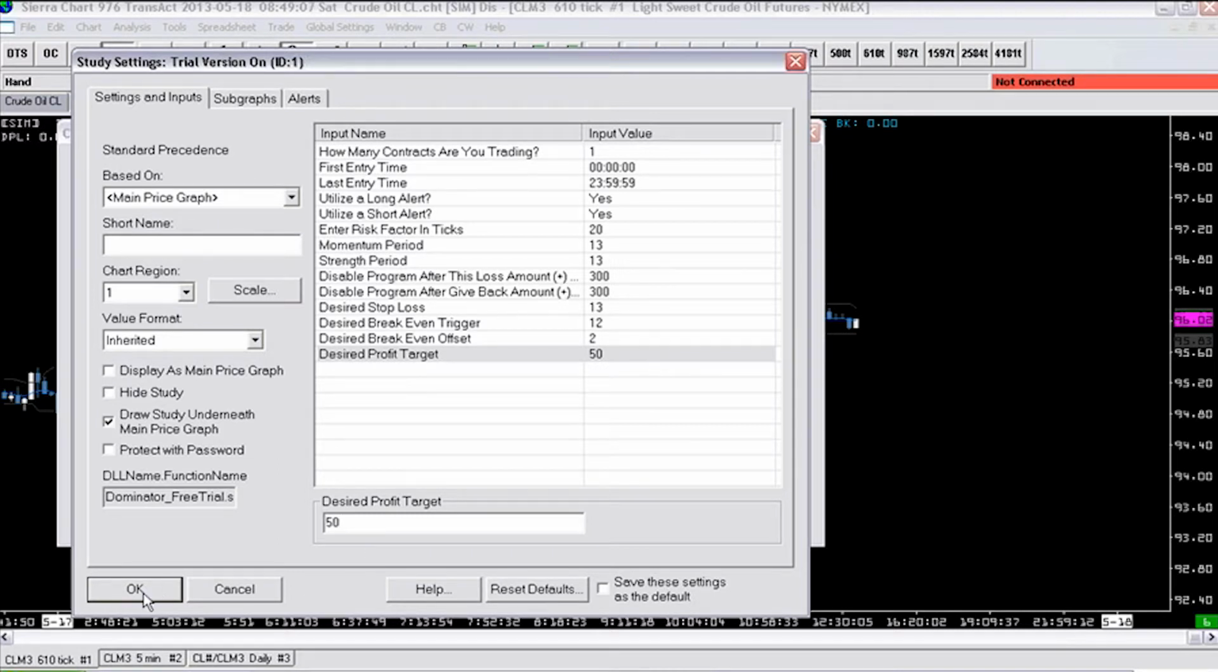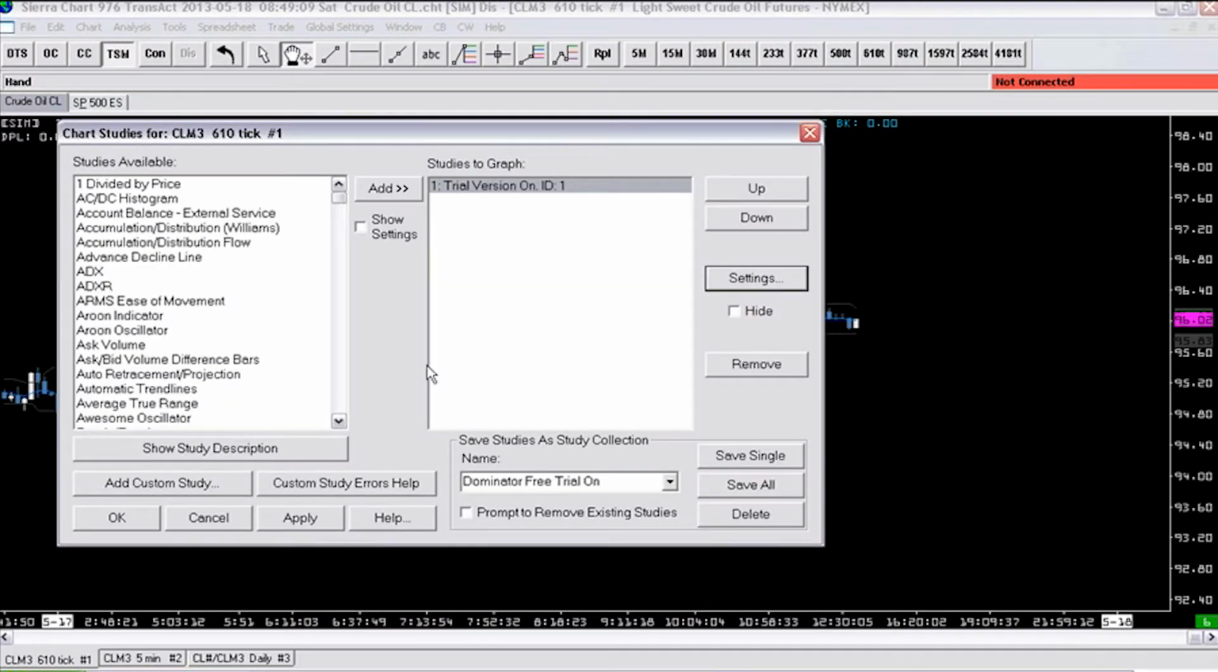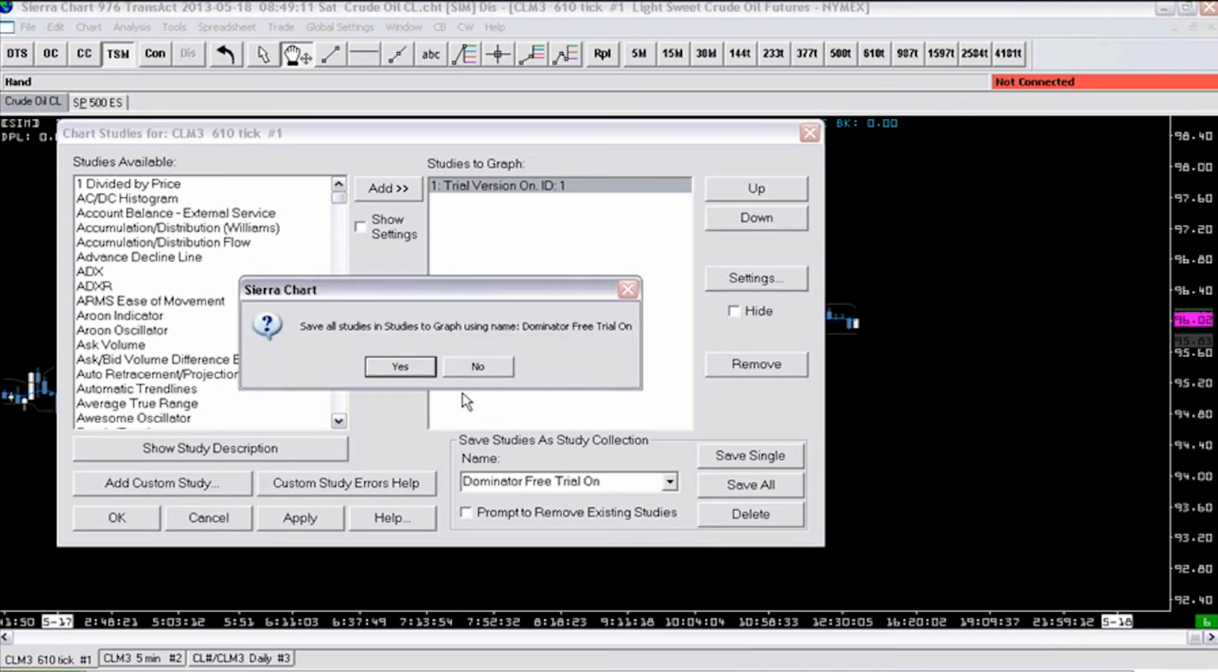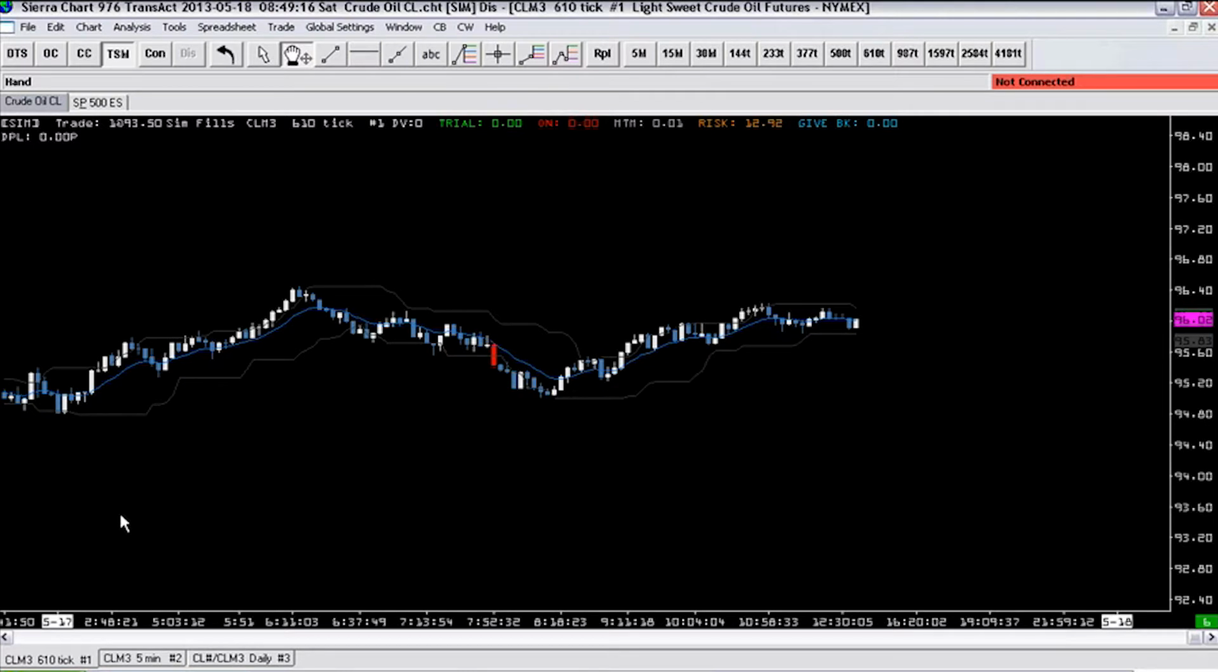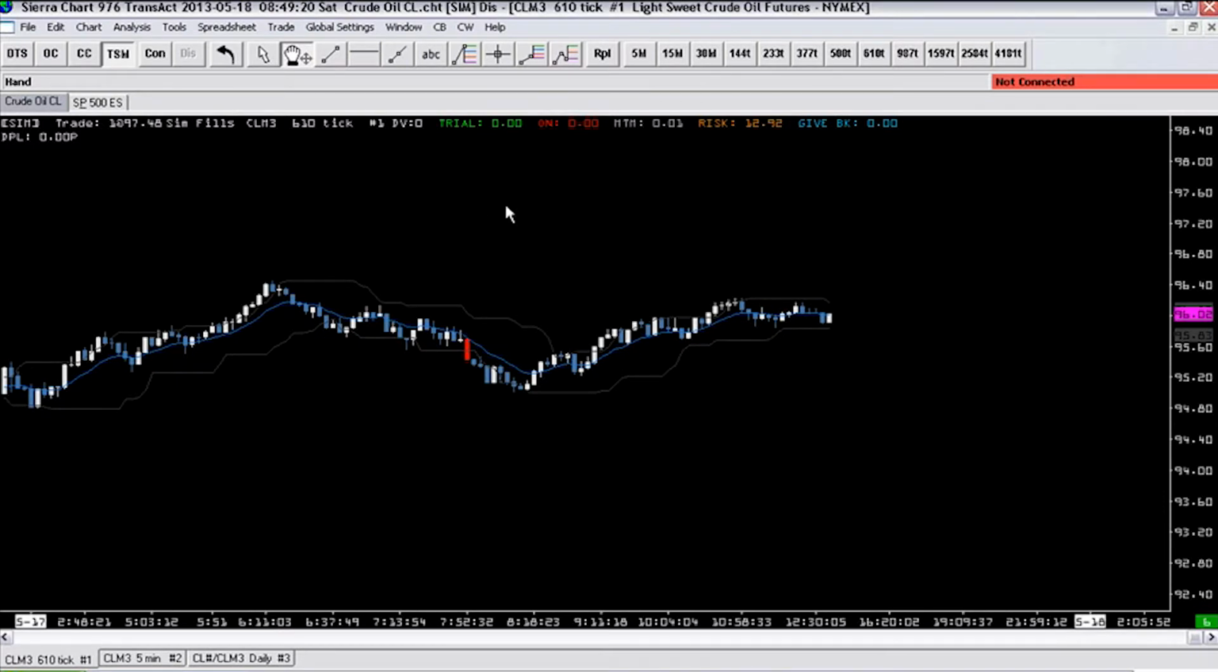So we're going to click OK here. And then you've changed the settings, so you want to save them. Save all, yes. And then I always click apply and OK. And so now we still see the trial on, the study is applied, but it's applied now based on the settings that we selected earlier.